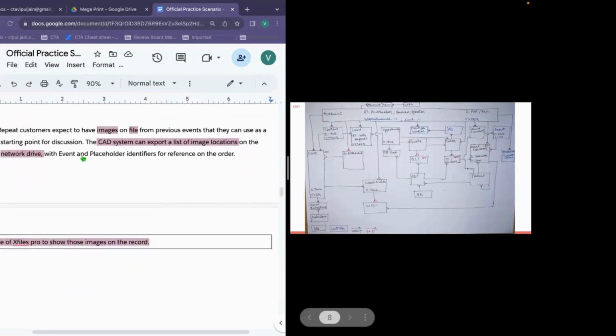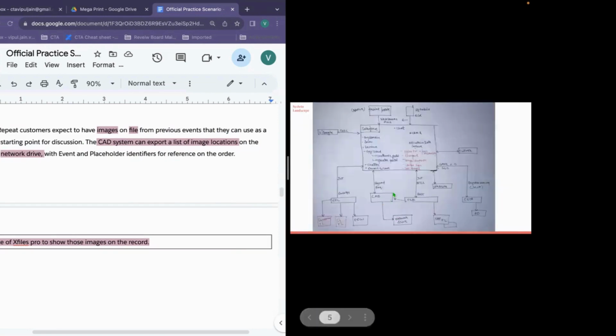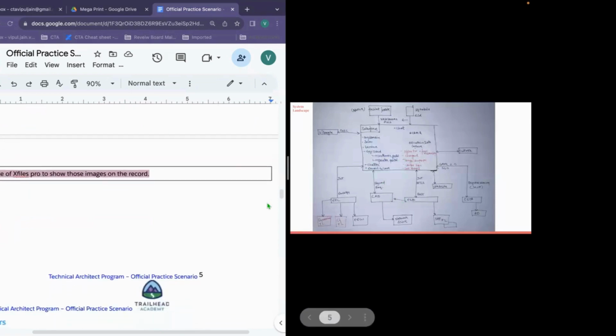Then the next requirement talks about repeat customers having image information that has already been captured in the CAD system. That information can easily be fetched using Xfiles Pro. That would be run using a naming principle, and it can show the information associated to the record. As this information is captured in a network drive in a folder structure, I am assuming that the folder is per the record IDs of the Salesforce record.